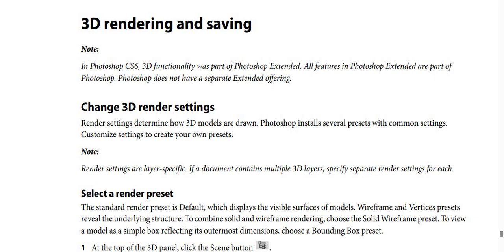3D rendering and saving. So what about 3D rendering and saving? In Photoshop CS6, 3D functionality was part of Photoshop Extended, by the way, and all features in Photoshop Extended are part of Photoshop, and Photoshop doesn't have a separate Extended offering, by the way.